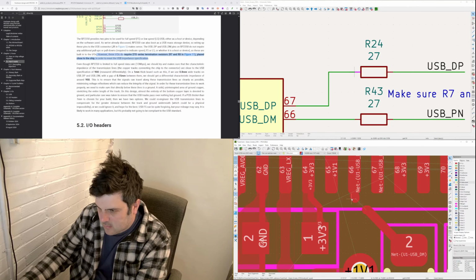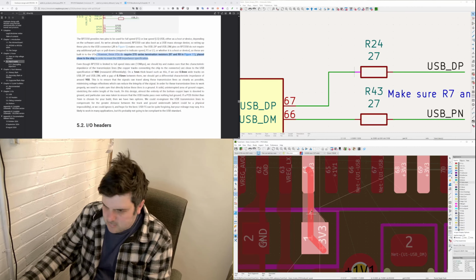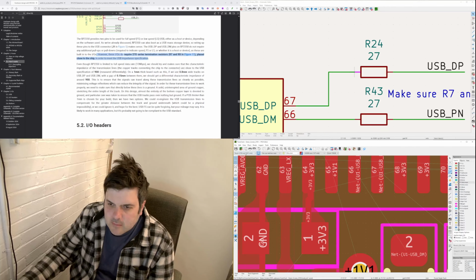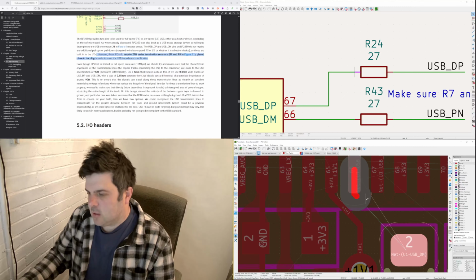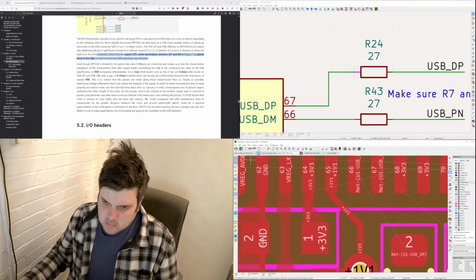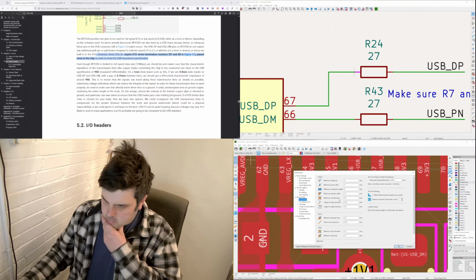Look at this mess. Millions of little tracks. That doesn't need to be like that. Might use a thinner trace. I'm allowed to use 0.1. Oh, it's because my clearance is massive, look at it. I haven't really set up the board properly. Minimum clearance.